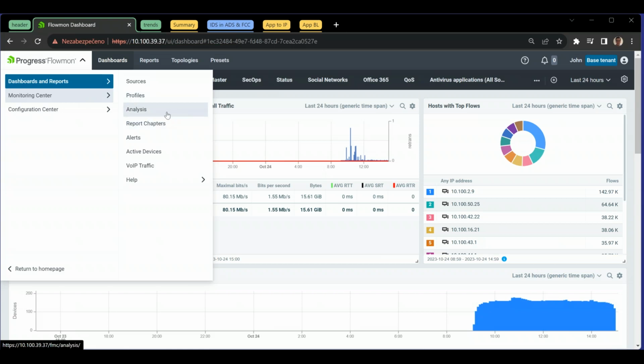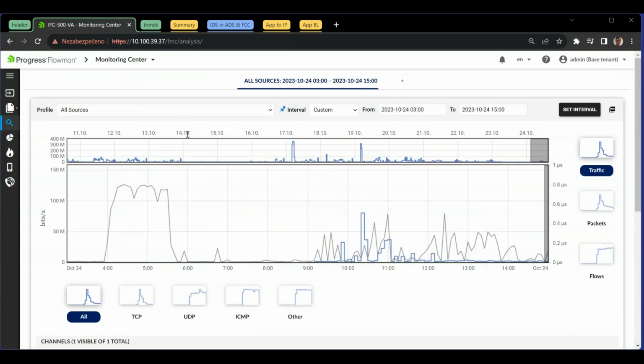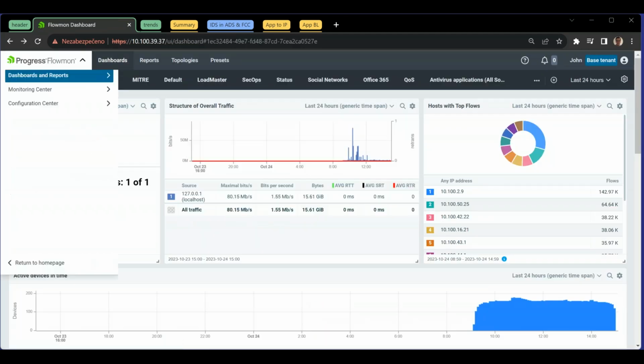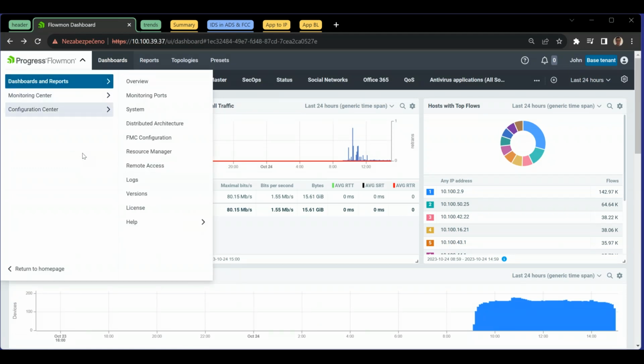So for example, if you want to analyze flows, you will just click here, and you don't need to wait for one more loading screen to get to the Monitoring Center, and then to the analysis. You will be quickly forwarded to the place that you want to go. This navigation header, as of now, is available only in the dashboards and reports. In other products, it's still the same, but we will get there. All the products will have the same navigation menu, and if you also have the application performance monitoring or the ADS, you will see all these modules that you installed here.